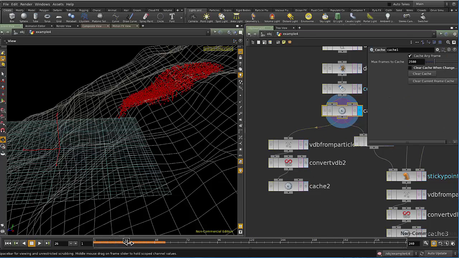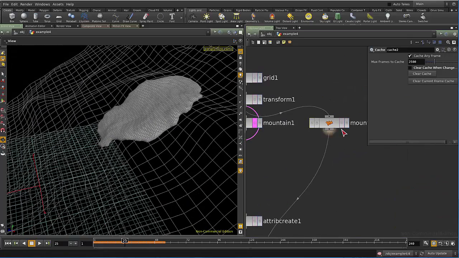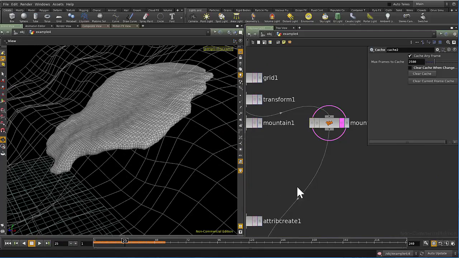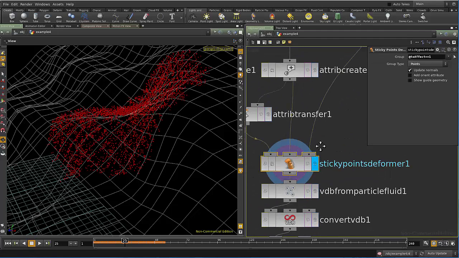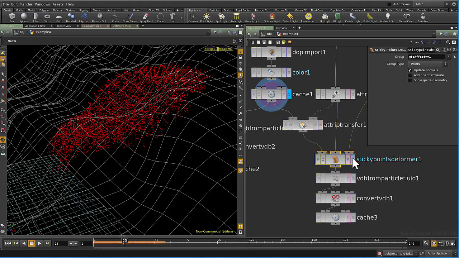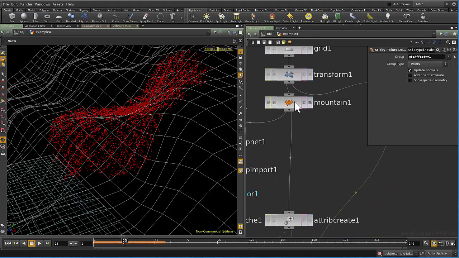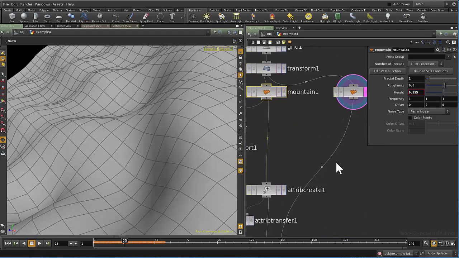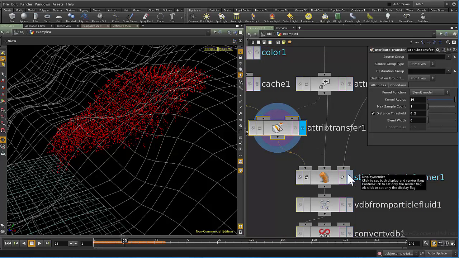So we have two choices here, since it doesn't line up anymore with the new collision object. So of course we can simulate again, or we can use the sticky points deformer to update the position of the points based on the new geometry by comparing the old one with the new one. And sticky points deformer will update the position of the points accordingly.